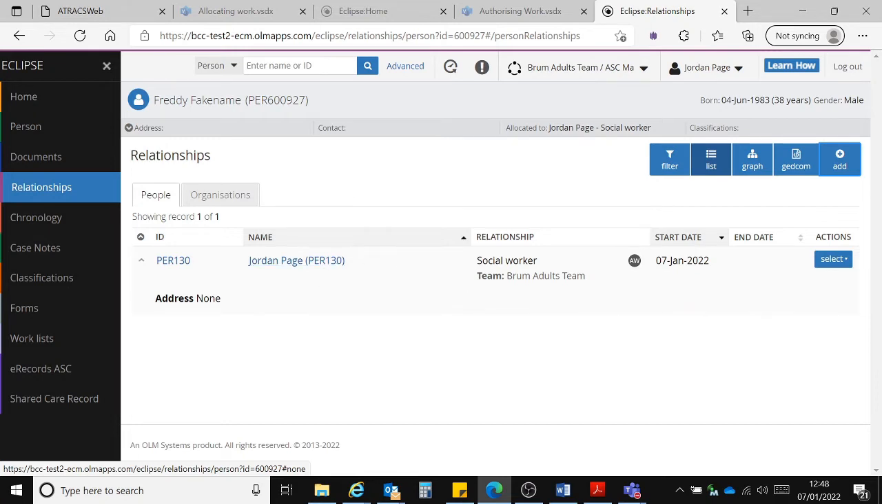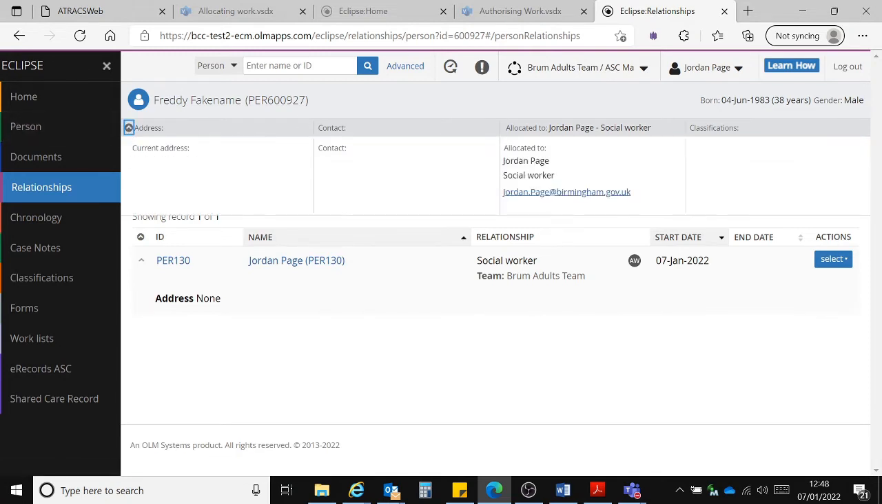I am a social worker under the Brum Adults team, and I am also, as you can see by this AW, allocated worker. You will also notice that this box here in the top bar has filled in allocated to. So now you can see just by looking at this top bar that this client, Freddie, is allocated to Jordan, the social care worker. And you can press that little arrow just below the client's name to expand it, and you can see my work email is there. So you can just click on that to send an email directly to the allocated worker for a client.